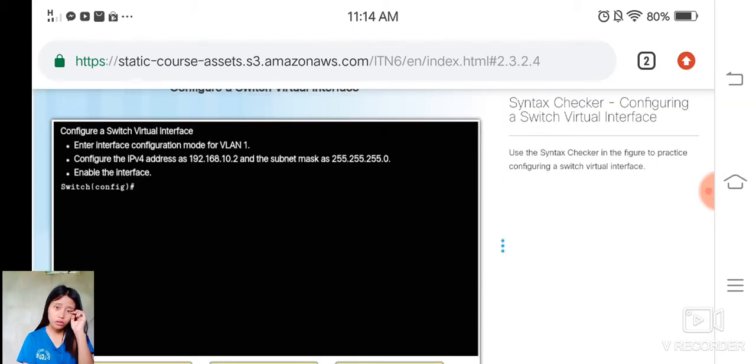I think the last activity is the syntax checker. It says here to configure a switch virtual interface. First one is to enter interface configuration mode for VLAN 1. Next is configure the IP address as 192.168.10.2 and 255.255.255.0. Then enable the interface.